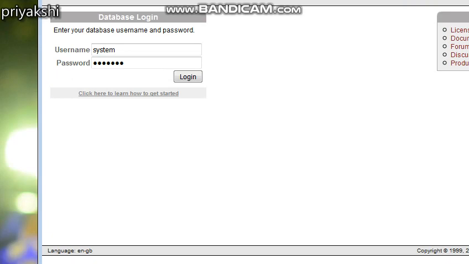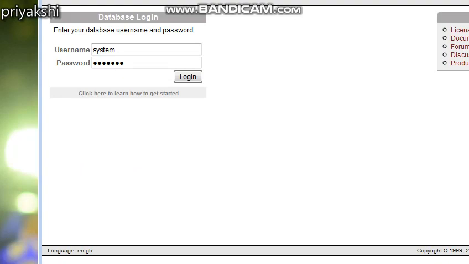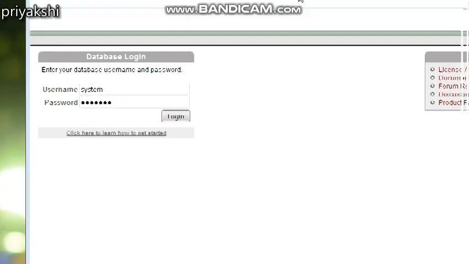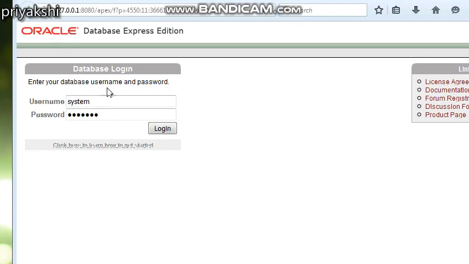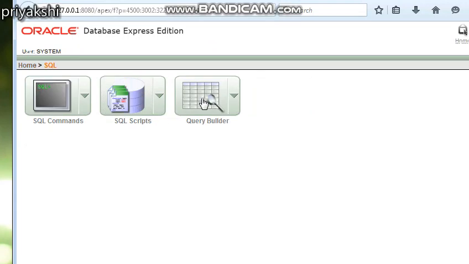After you have installed Oracle 10g, you can go to the start window and open the database home page. Then you will get a screen like this. Here you have to give your username and password, and then you can log in. Then you can go to SQL commands. In SQL commands we will write the query.